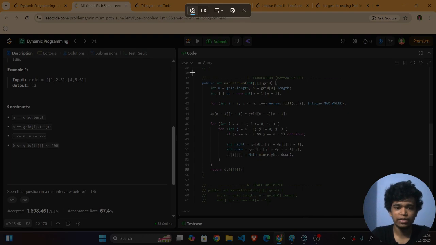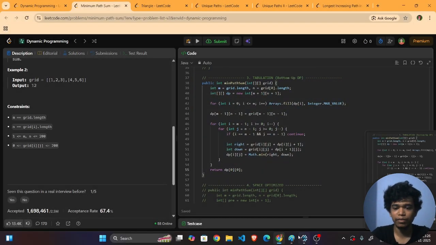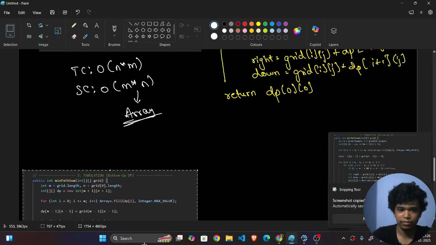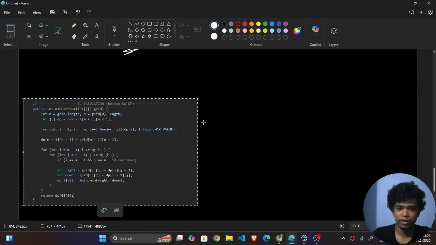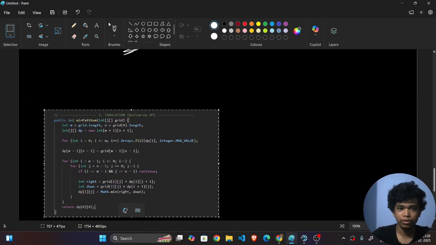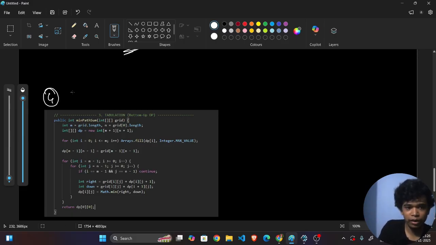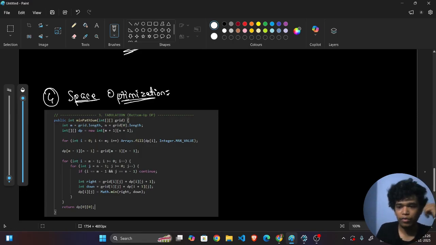Now from this tabulation code, we are going to check whether we can still optimize our space, because we have only eliminated the recursion stack. We have not fully optimized our space, right? So now my aim is to eliminate space, whether the space is O of 1 or O of m or O of n, whatsoever. I want to check whether I can eliminate anything in the space. So this is going to be the space optimization. How are we going to check it?